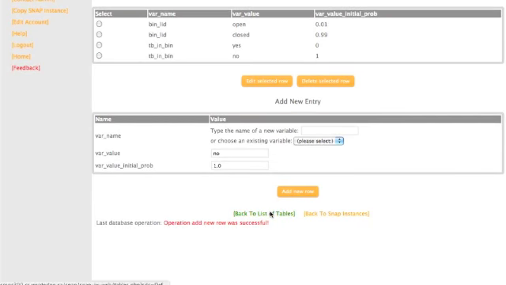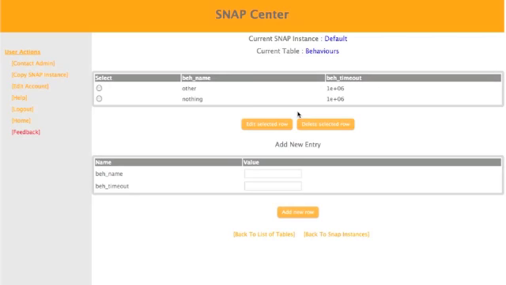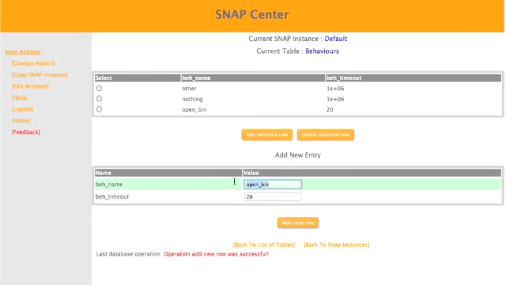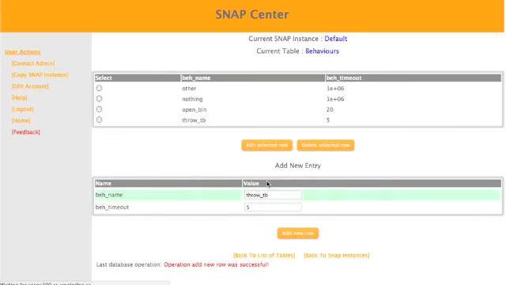The next thing that we do is specify the behaviors of the person. There are always two behaviors present, other and nothing. We are going to add 2 more, which will be open the bin. We can specify a timeout for this behavior. Let's say it's going to be 20 seconds. And we'll add another behavior, which is to throw the tea bag into the bin. And this will have a shorter timeout of 5 seconds.